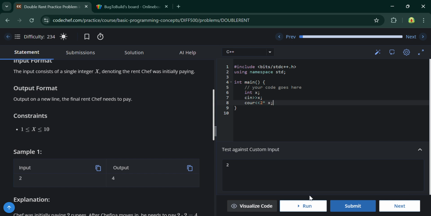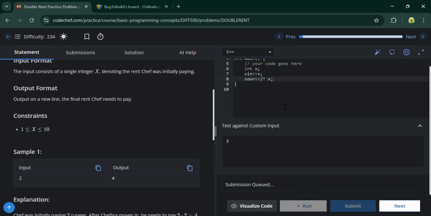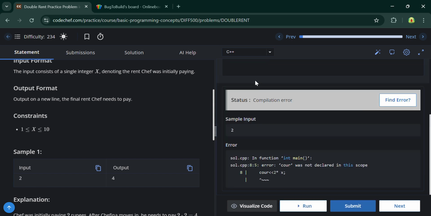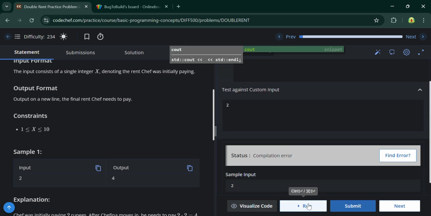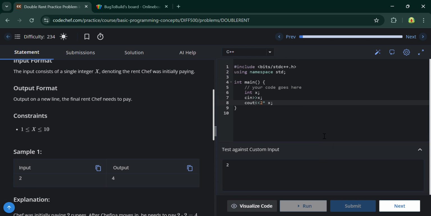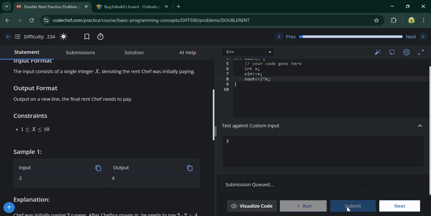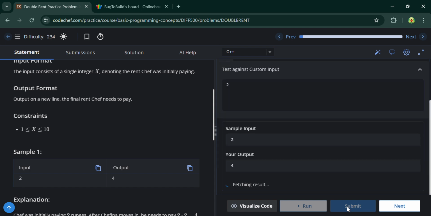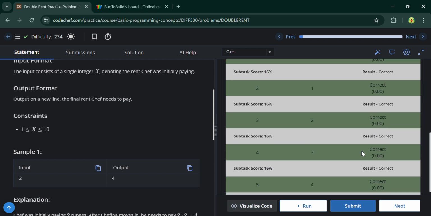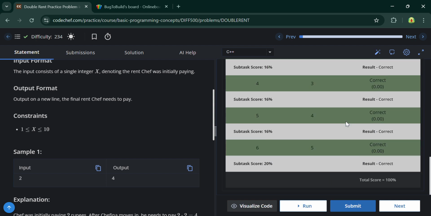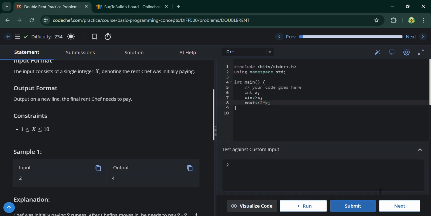Okay. So let's run this code. You have to do cout. This code works fine. Let's submit this. Yeah, this has been accepted. Thanks for watching.